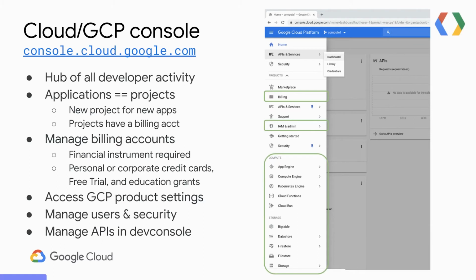And then lastly, the last big section I want to talk about is up here. This is the API manager, which I will show you on the very next slide. So these are the 4 major sections of the Cloud Console that you should be familiar with when you get started.